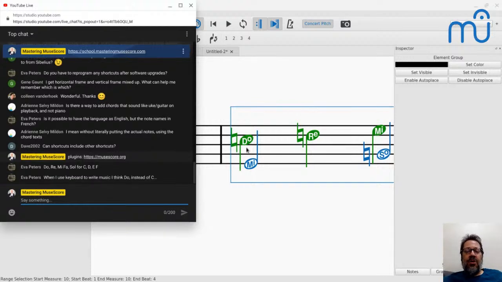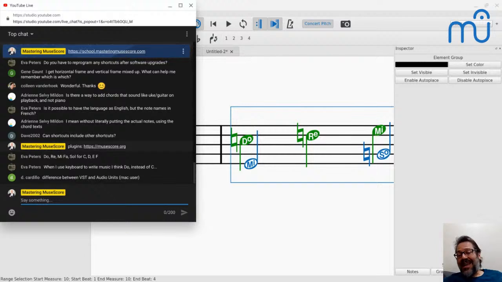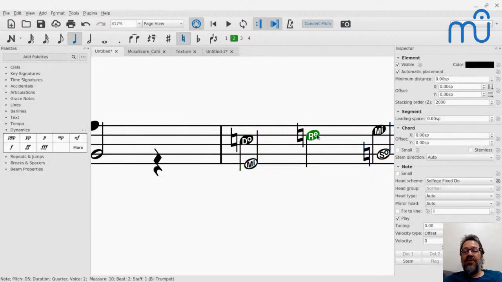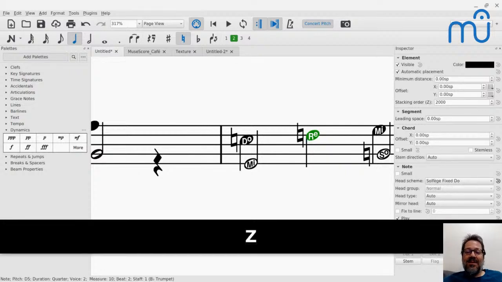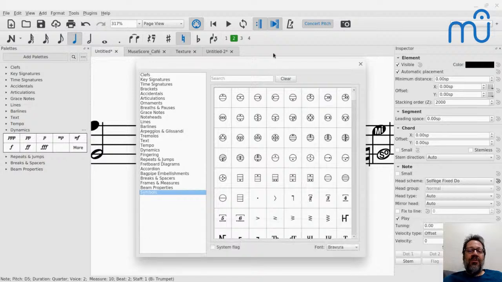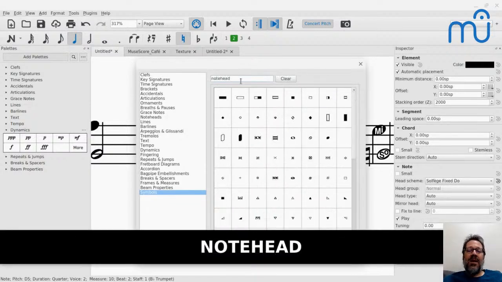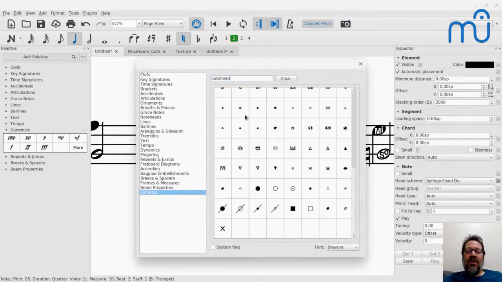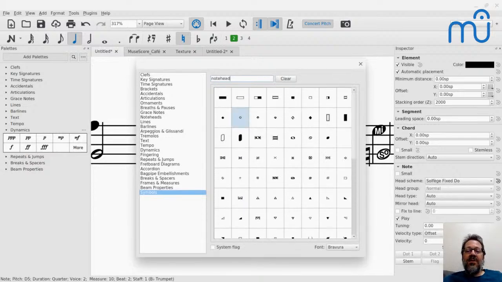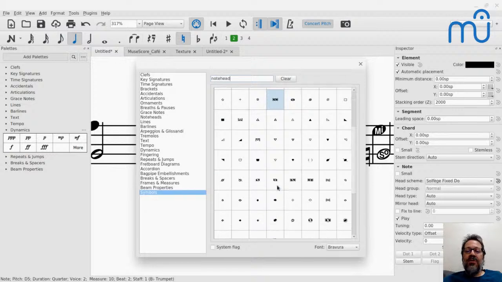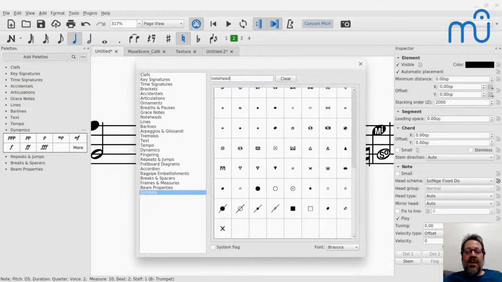So you see, this is Do, Re, Mi. It just doesn't have the little accent sign on the Re. And I think that's actually because this is a special font, and that font doesn't include those characters. If I press Z, this will display the Symbols palette. And if I type Notehead into the search box here, you'll see all these Noteheads, and this includes all the little funny ones with names in them.